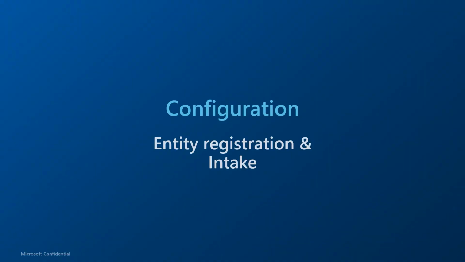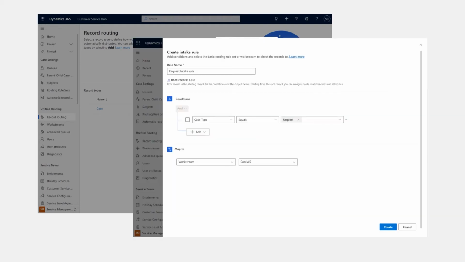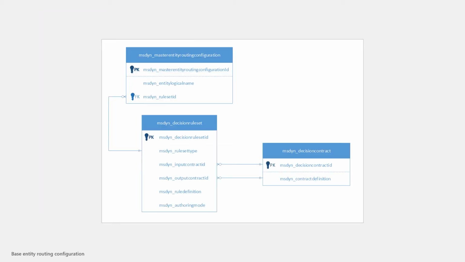Let's move on to configuration around setting up entities for record routing. This involves registering the entity for record routing and configuring the intake rules for the same. Intake rules for the record define the workstream to be used to route the work items with. The registration of the entity for record routing is recorded in the table MSDN master entity routing configuration, and the associated intake rules are recorded with a decision rule set associated with the same, with the MSDN rule set ID column on the master entity routing configuration table.